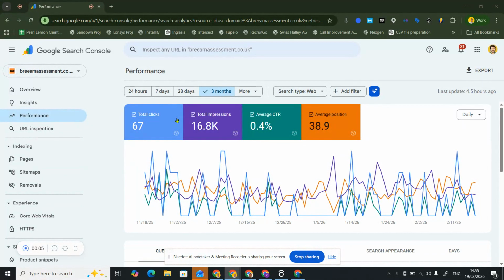Today I want to show you one of the most frustrating situations in SEO. Now, you open Google Search Console, you see thousands of impressions, but very few clicks. For example, on our screen now we are looking at 16.8 thousand impressions, but only 67 clicks. Most people think it's a ranking problem, but it's usually not. It's usually a click problem. And in the next 5 minutes, I'm going to diagnose it live and show you exactly how to fix it.